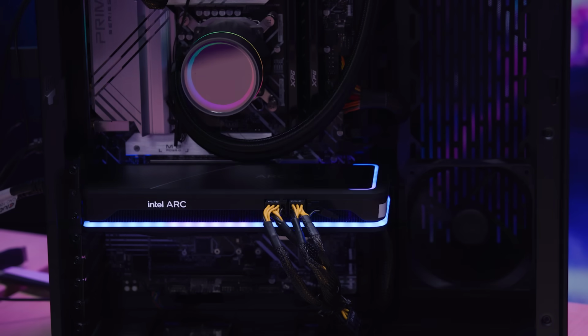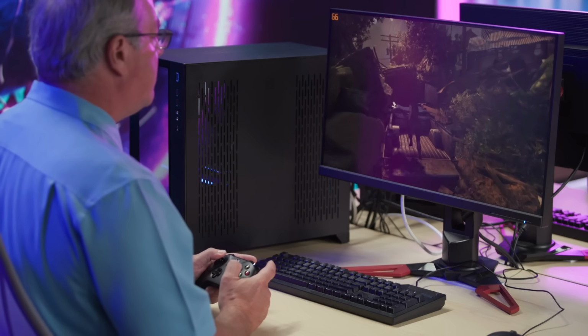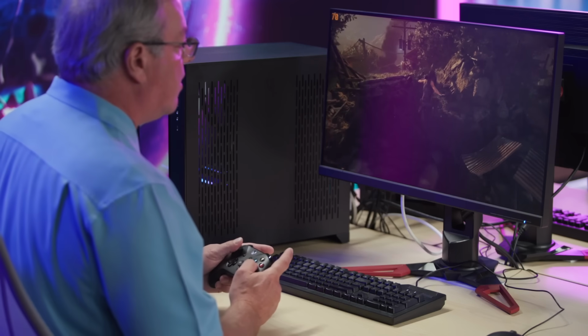Beautiful game, by the way. Jump over that pole, through the water. I think ray tracing is on. The settings are at high, basically. Yes. It all looks great.